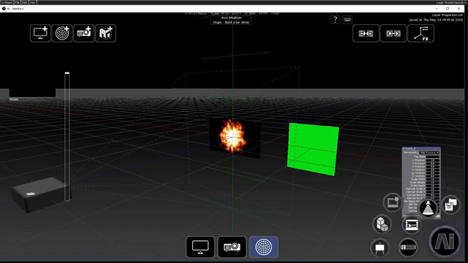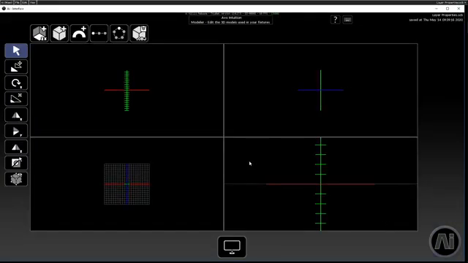Okay, so we also have, in relation to this, a simple modeler. Let's just zoom in on that one a little bit.